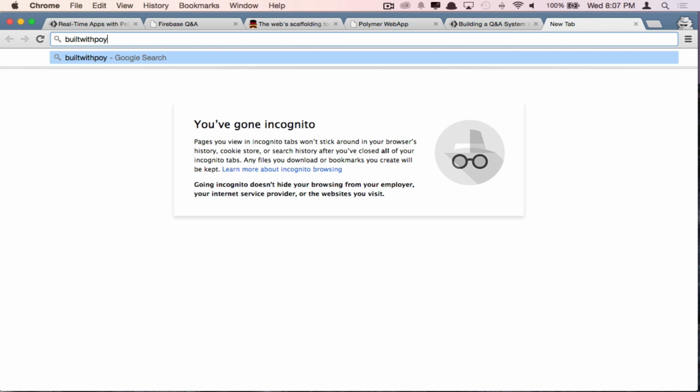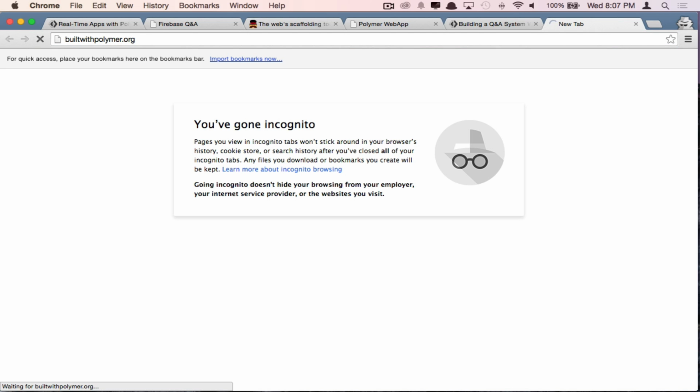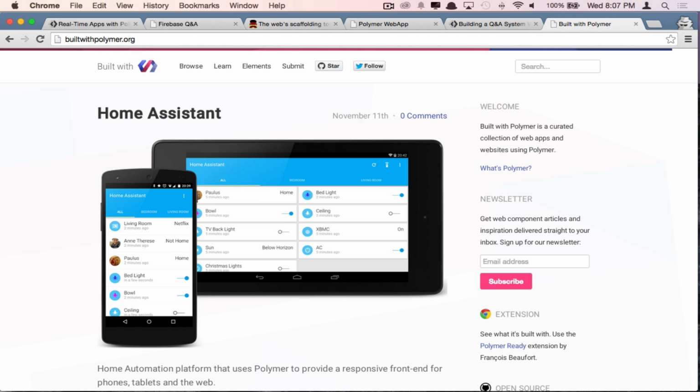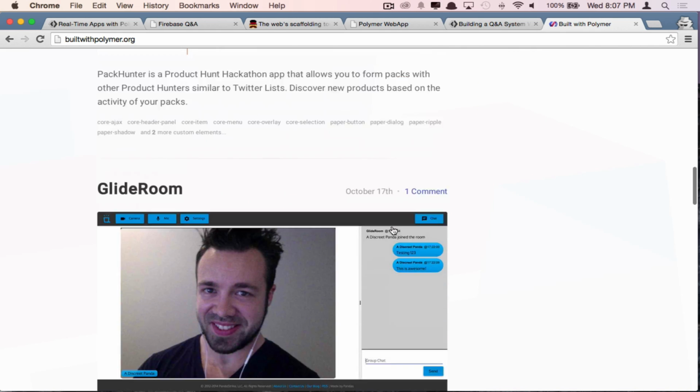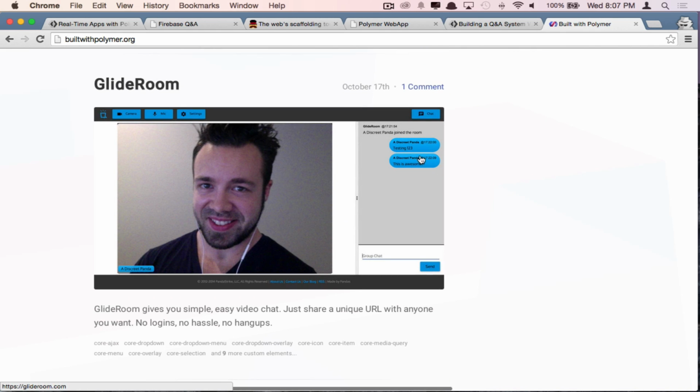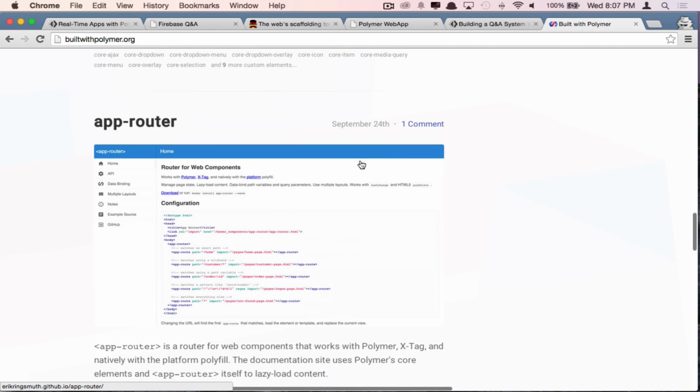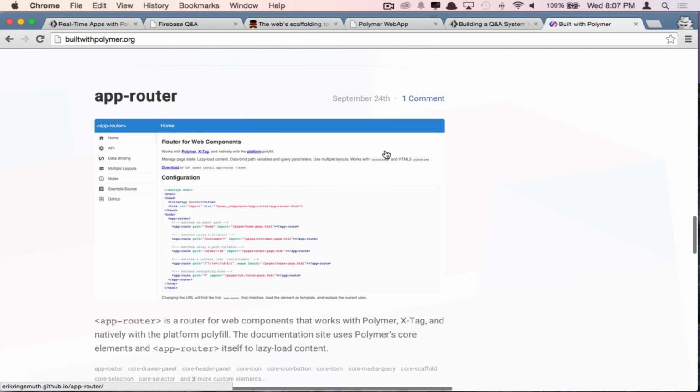Yeah, and this project is also built with Polymer, which is a site we made. It's a showcase of all the apps out there that are already built using paper elements and web components in general. So if you want to check that site out, you should. There's me testing out a live chat room built with Polymer. And here's the app router page.